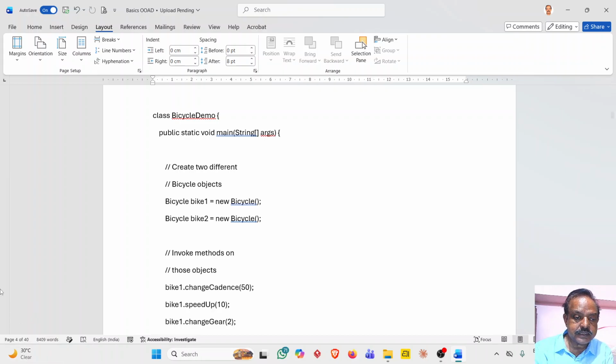So from this class Bicycle, bike1 is the object. So this is the new Bicycle method. Bicycle bike2 is equal to new Bicycle. So two objects are created. One is bike1, the second one is bike2. Okay. How do we invoke the methods on those objects?